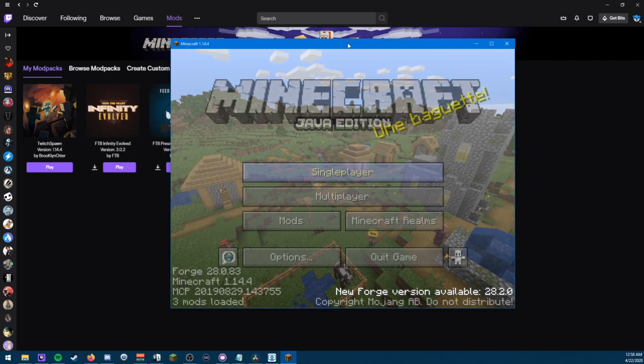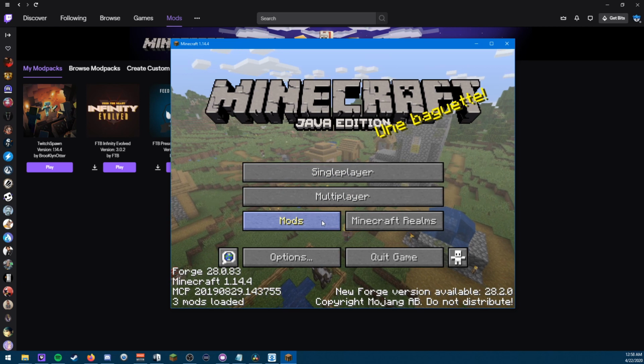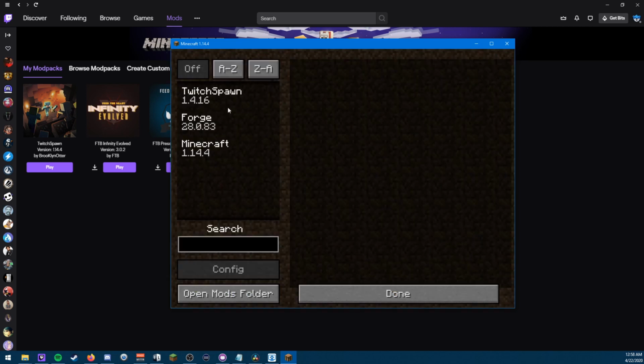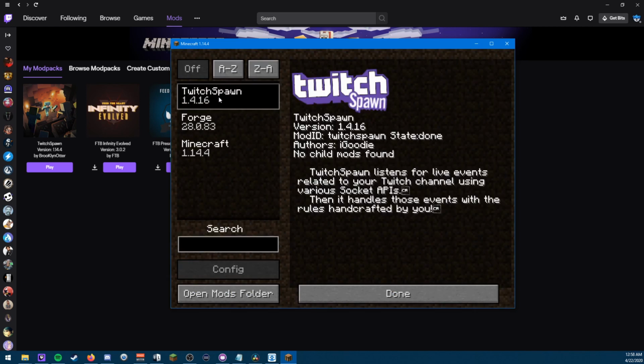So after it's done loading, we want to verify that the mod loaded. So the easiest way is to just click on mods, and voila, there is TwitchSpawn. That's exactly what you want to see. I was not seeing that last time, and it got me very confused.